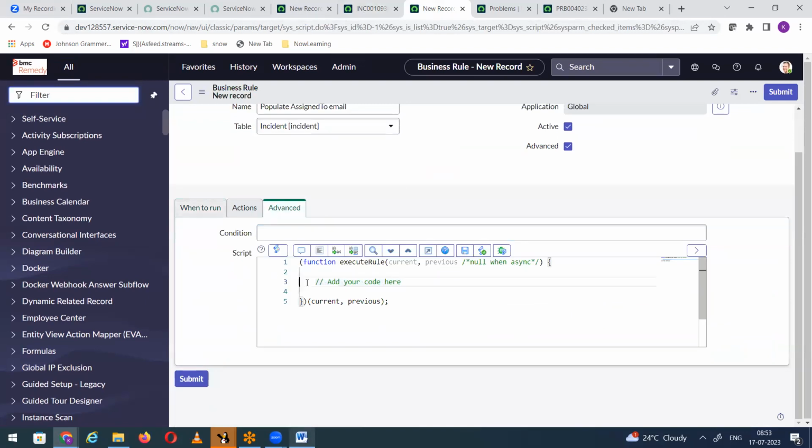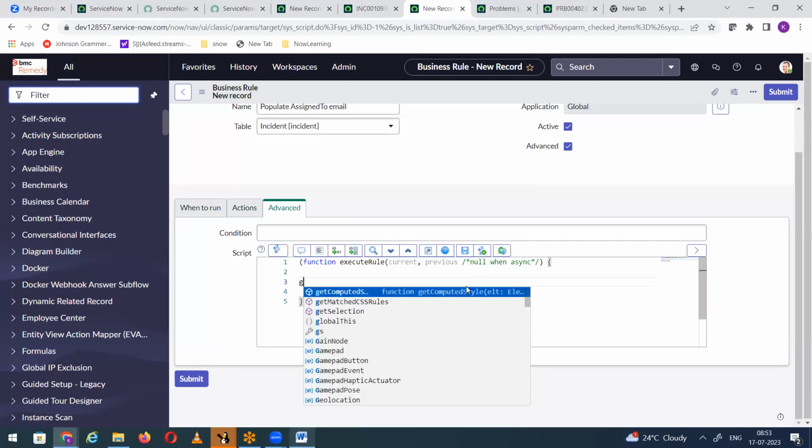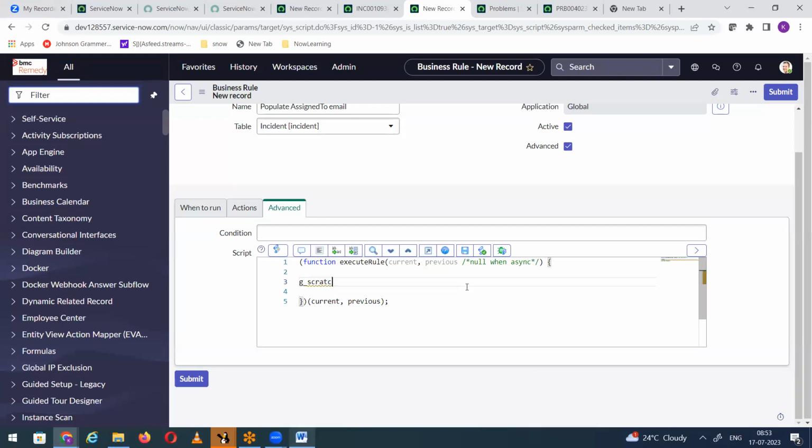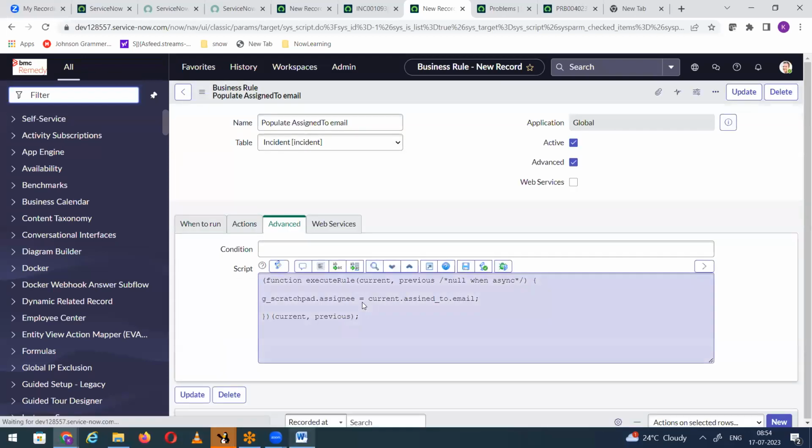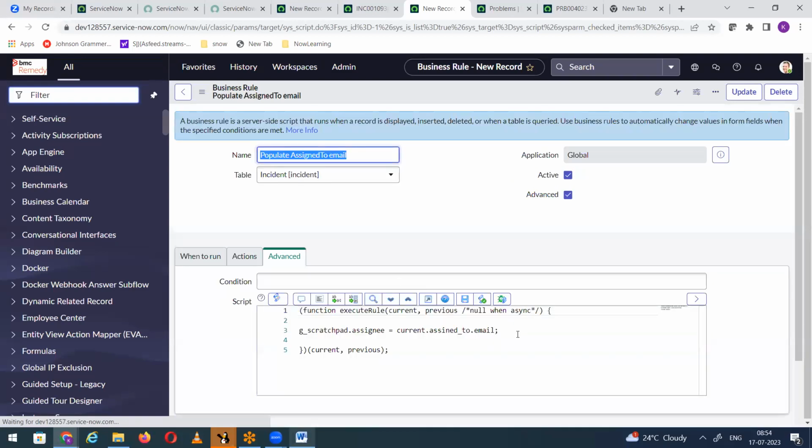Here I will write g_scratchpad.assignee equal to current.assigned_to.email. Save this record. g_scratchpad.assignee equal to current.assigned_to.email.